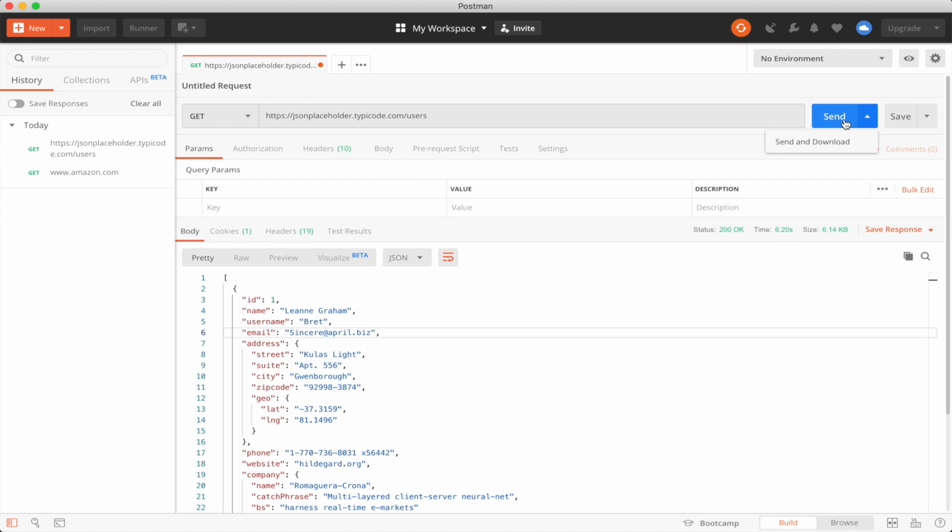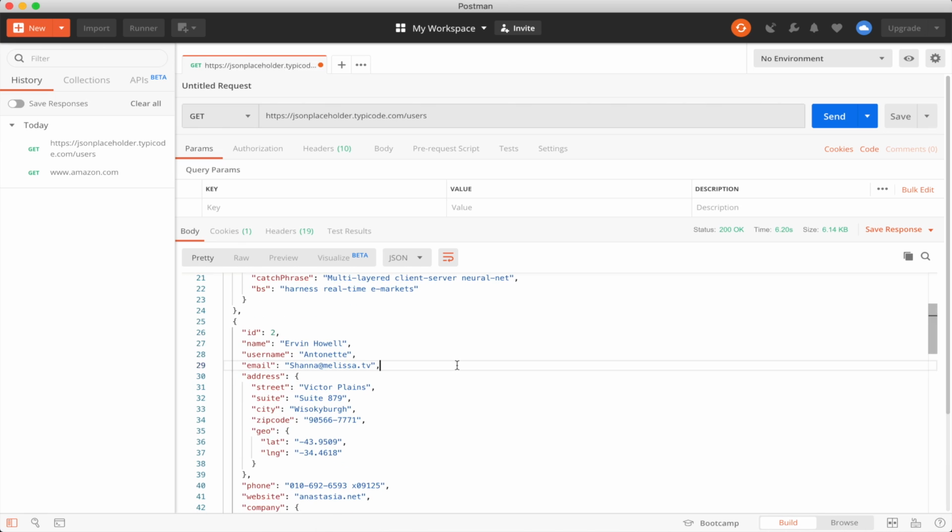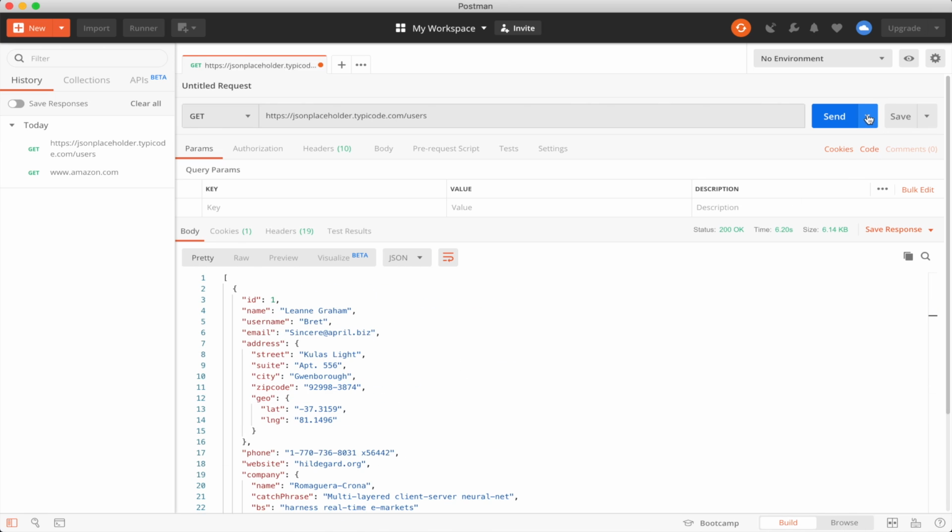But yeah, I think you can also, when you send, send and download instead of just sending the request. Whenever you get the response, you can download this entire file separately. But that's only if you only want to download it. I think that is pretty much most of it for the get.